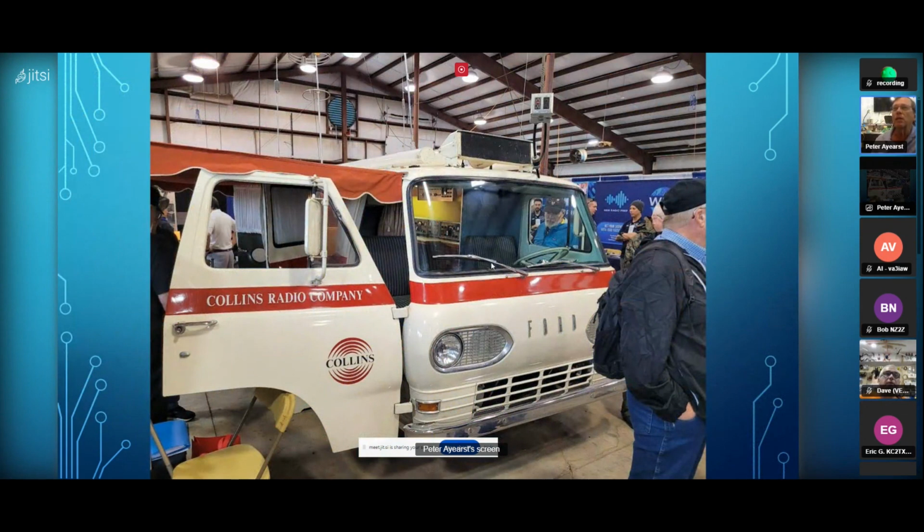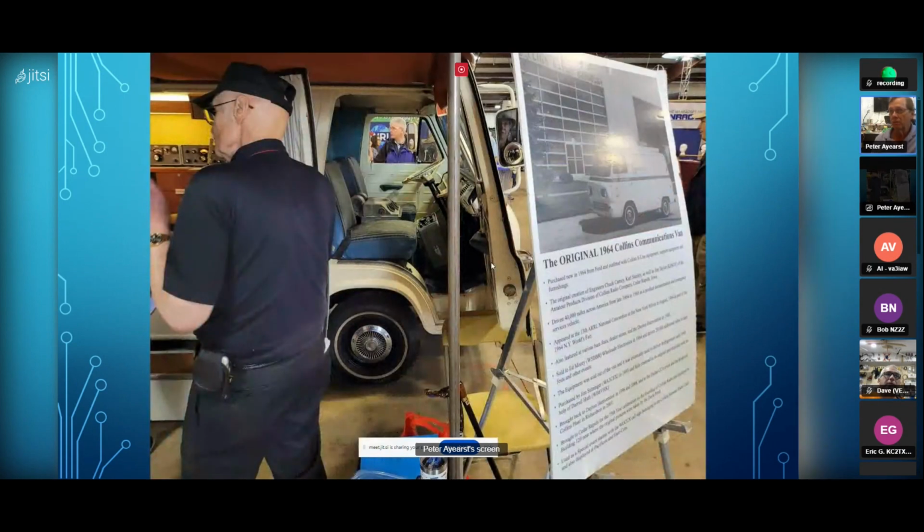Now, this was pretty neat. The Collins Radio Company, so they have their old equipment in there and also with the old van. If you look in the center of the cab, you can see one of their rigs mounted in the center in the front there.